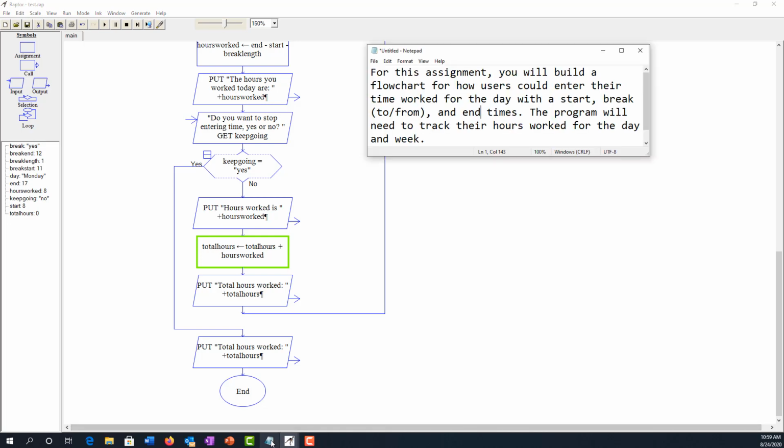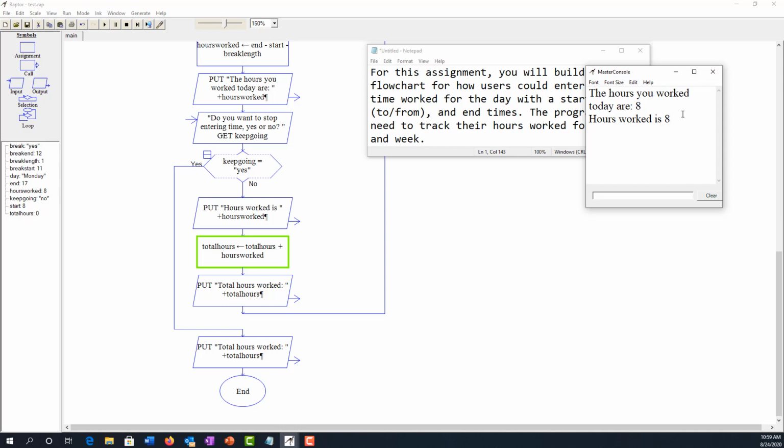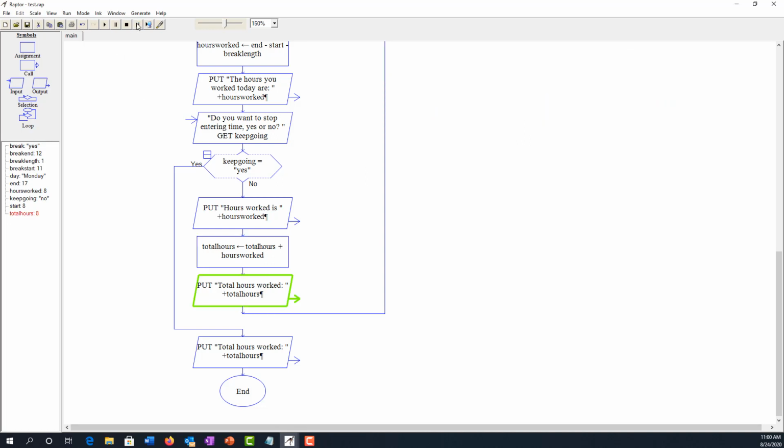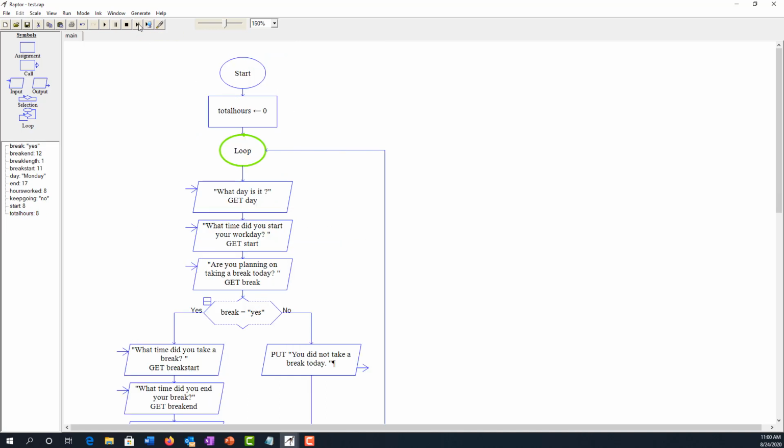So it prints the hours worked again. Here we go. So hours you worked today are 8. Then it's going to say total hours equal total hours plus work. So let me hit that. So total hours is 8. Okay. So let's do this again.